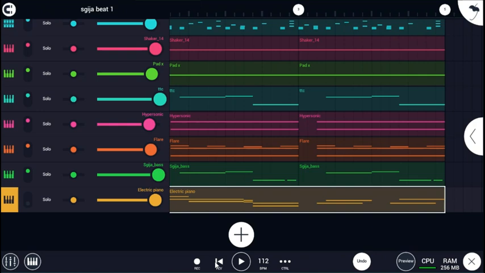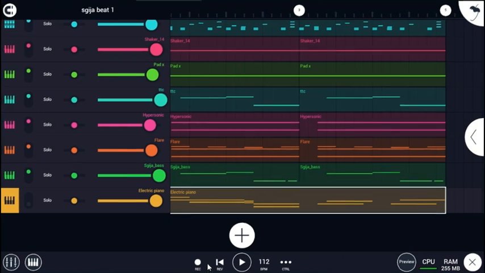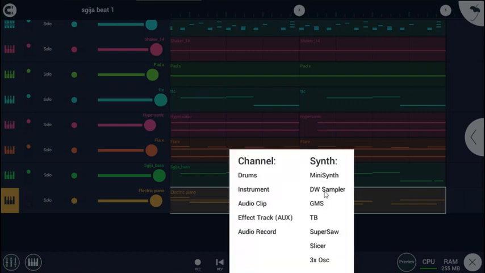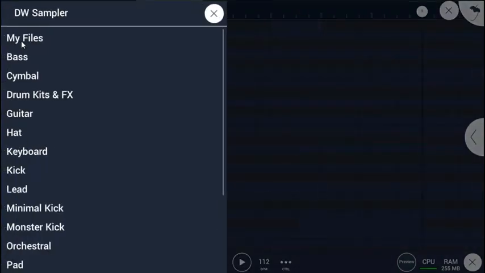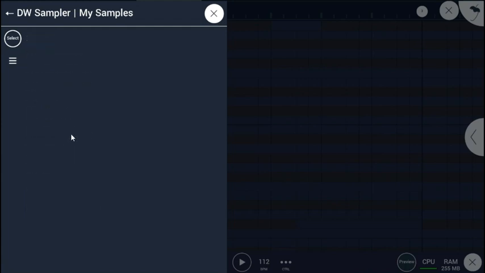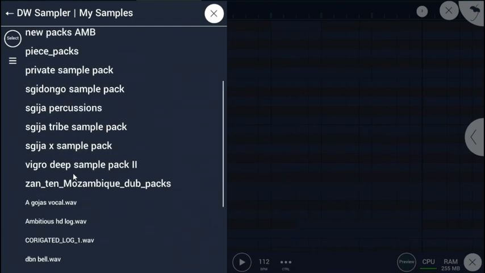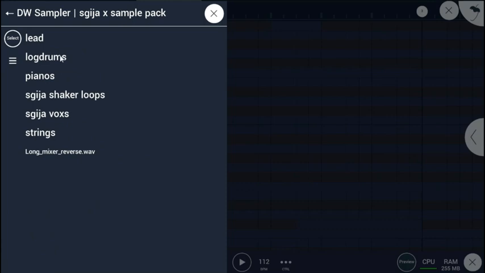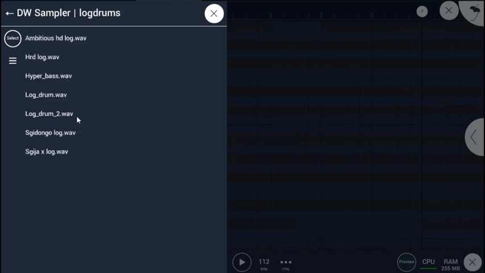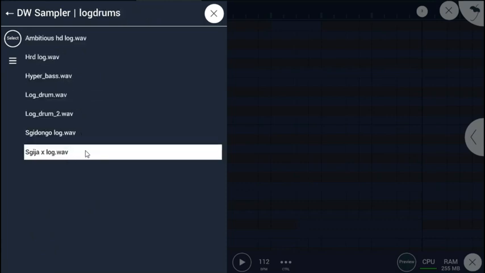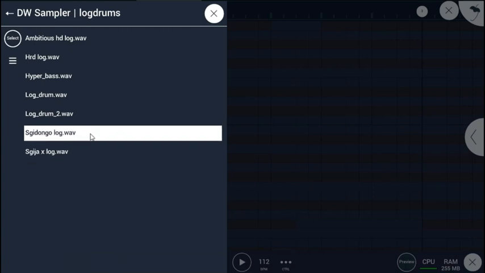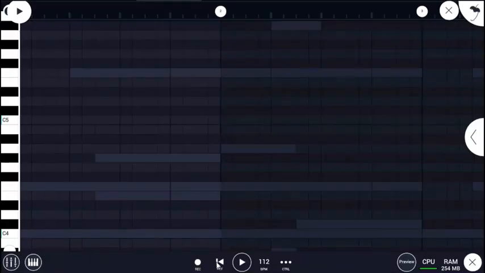Right now it's time to add in our amazing sgija log drums, guys. Let's go ahead and add in those right now. Okay, guys, let's go find some log drums. So we're gonna press the plus button for that. We're gonna go to DW sampler, go to my files, go to my samples, and go to the sgija X sample pack. Let's go to log drums, and okay, let's go with the skidongo log sample pack. I'm gonna click the right side of the screen.